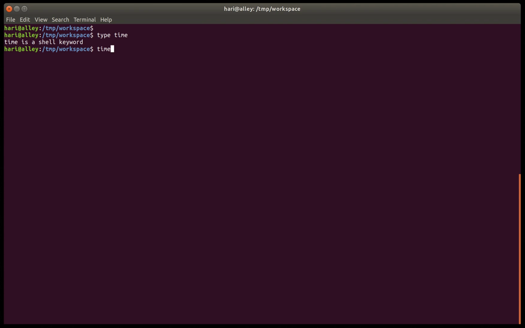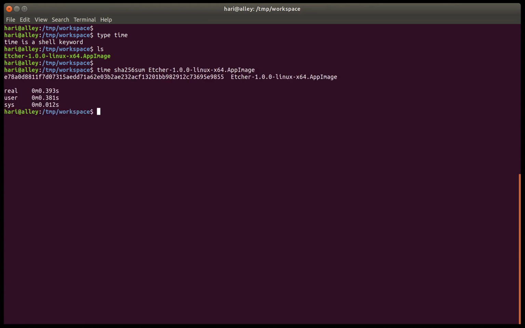Now let's use the time command to see how it is used, and also see the difference between the shell's implementation and GNU's implementation. If we look at the current directory, there is an application image file that has been downloaded from the internet, and let's say that we want to calculate the SHA-256 sum on this file, and measure the time it takes to do that operation. So for that, we say time space the command that we want to use, which is sha256sum, and the file name. The first line is the output of sha256sum, and the rest is the output from time, which is a measurement of the time it took for that command to execute.